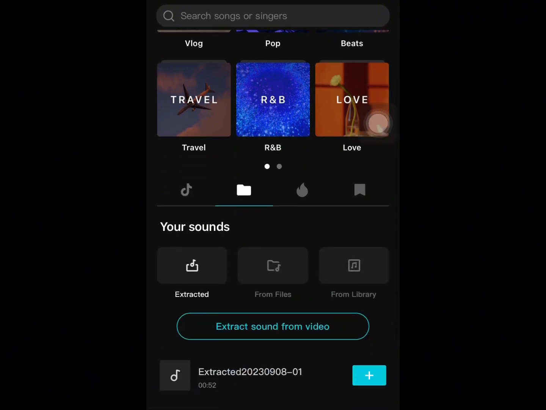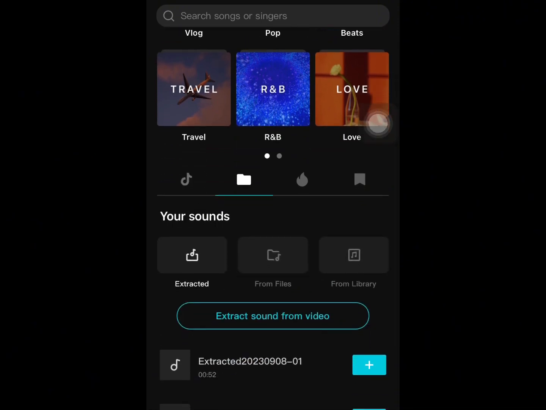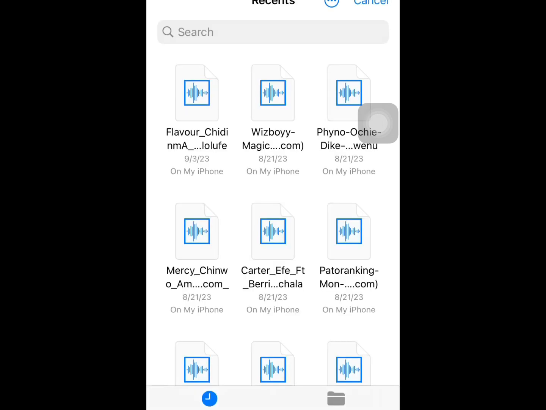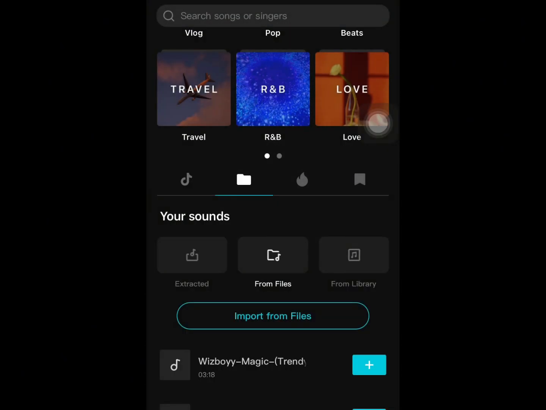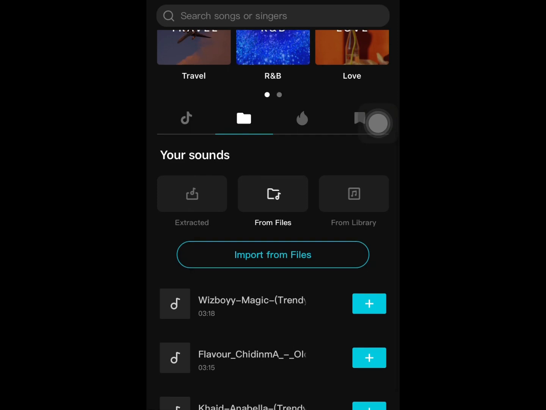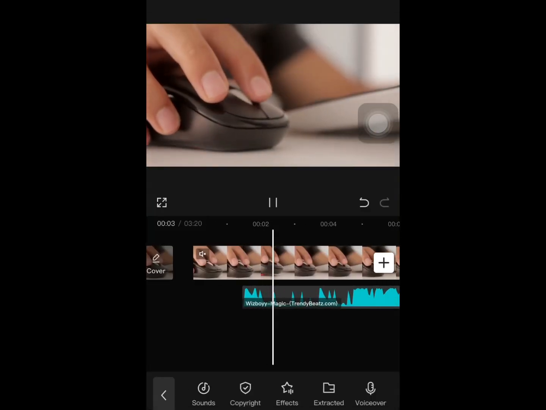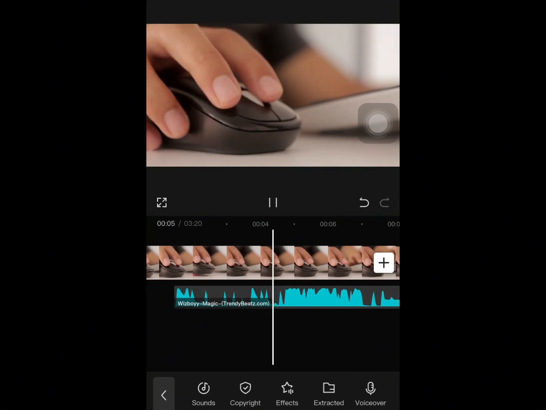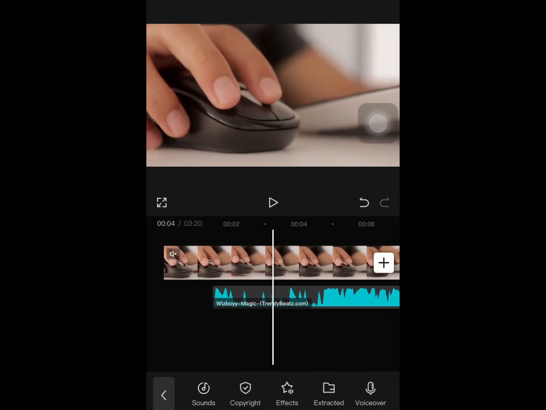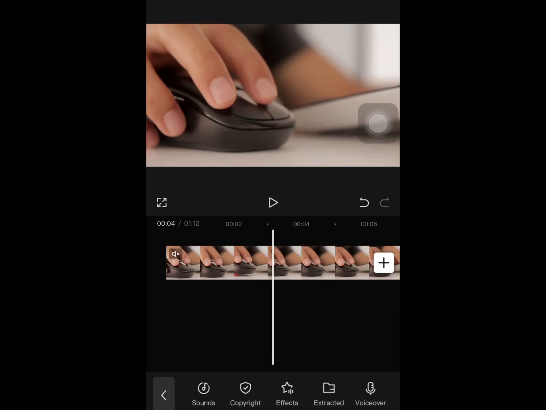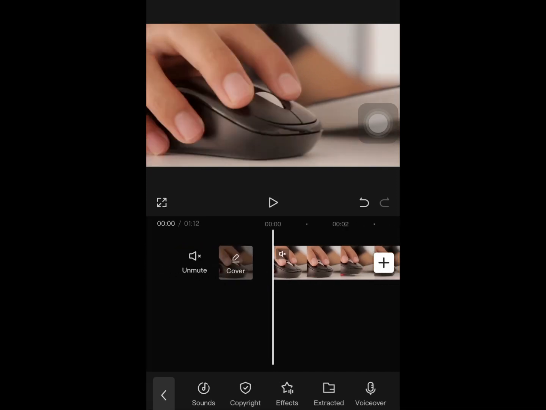You can also select from the files that you have. You can click on file, import your music, click any of them. So it's here, we already have it now. You can now click on it, add more music, and that's it. You can delete it if you want to.